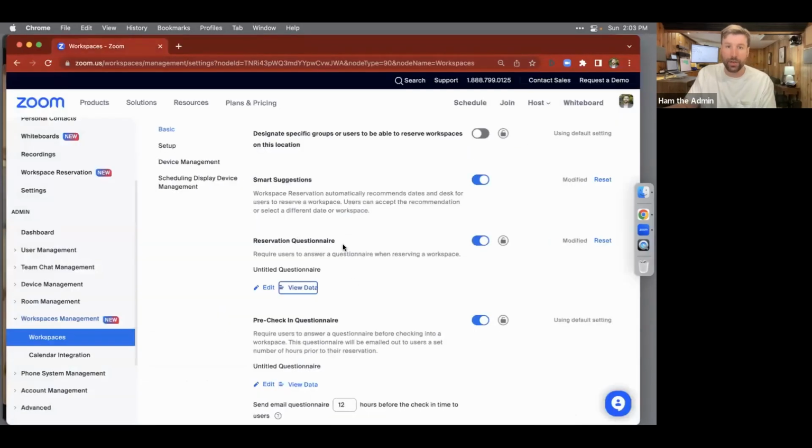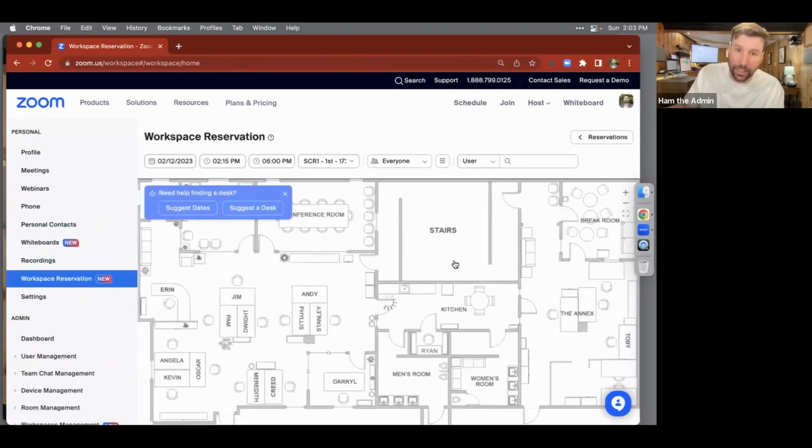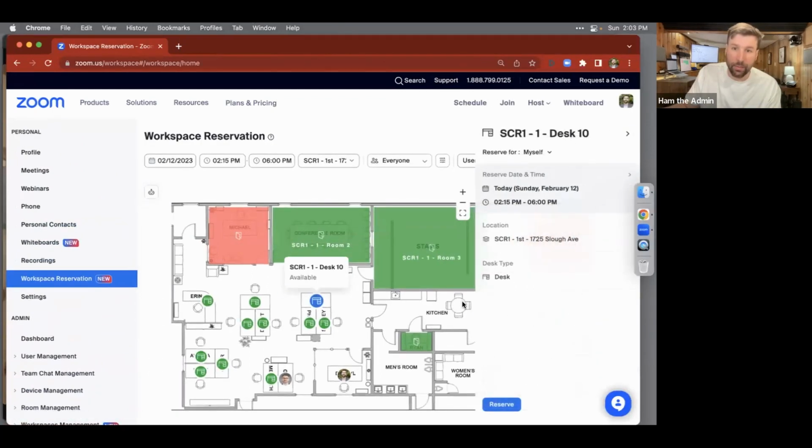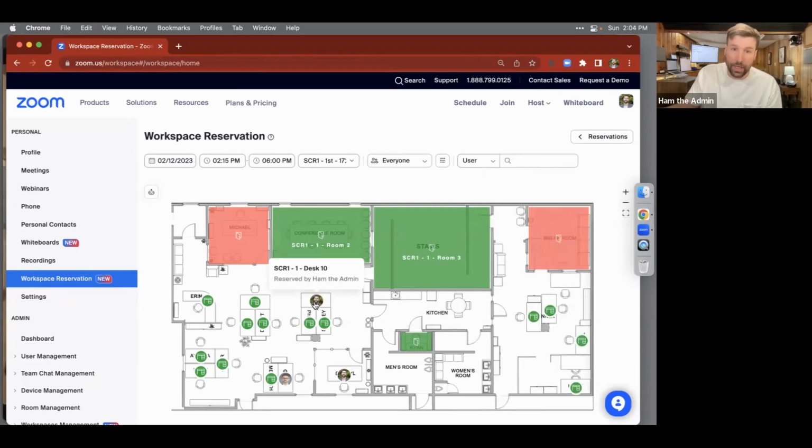But back here, let's show what this reservation questionnaire looks like now. Go right into Workspace reservation. And this time, if I come over here and I want to book this desk, 6 p.m., cool, looks good, let's reserve it. Now I have this, do you require lunch today? And I'll say yes. And if yes, what would I prefer to eat? I'll do a soup and salad and the sandwich bar, please. Submit and reserve. Boom, there I am. Now we should have some data in our backend that we can start to pull and aggregate.